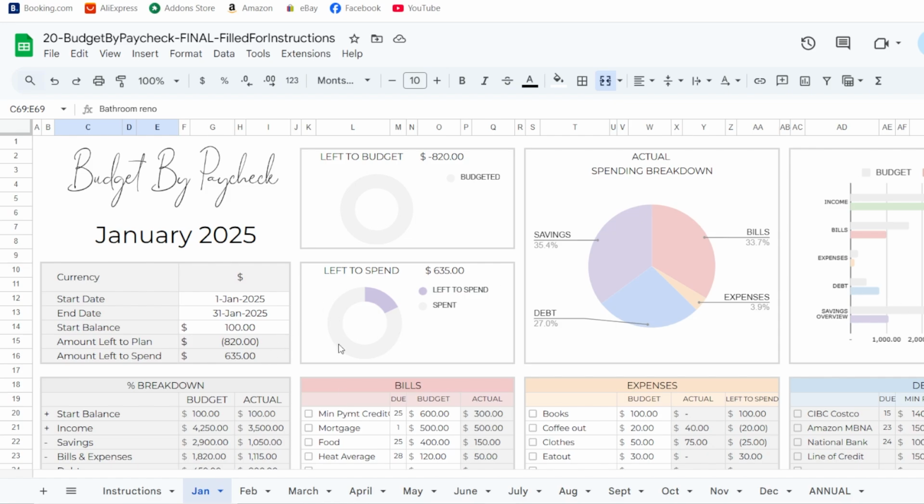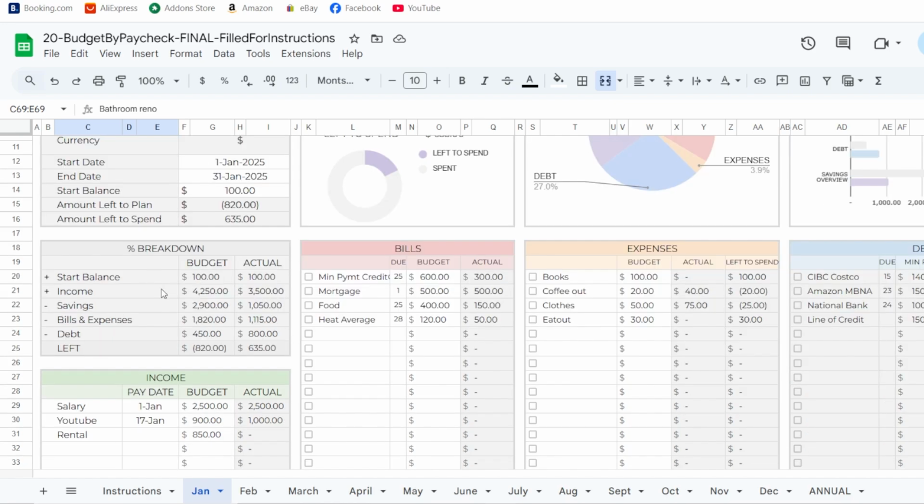And you see how all the graphs update automatically. And here it shows you the breakdown of all of your categories. So for example, you can put your start balance over here and it gets automatically copied over here. Then you have your income. So in this case, for example, you budgeted to have this much coming in during the month of January, but you only have this much coming in. You budgeted to put away this much in savings, but you have only this much put away. Then you have your budgeted bills versus your actual bills, your budgeted debt versus your actual debt. And here it shows you, as per your budget, if you are coming under or over.